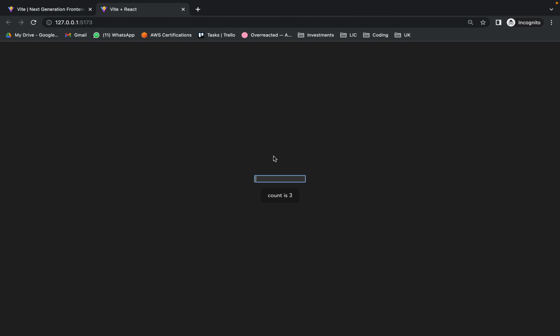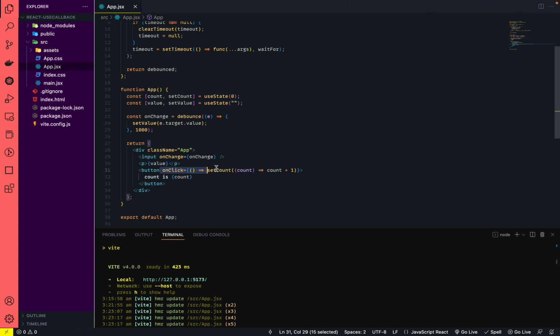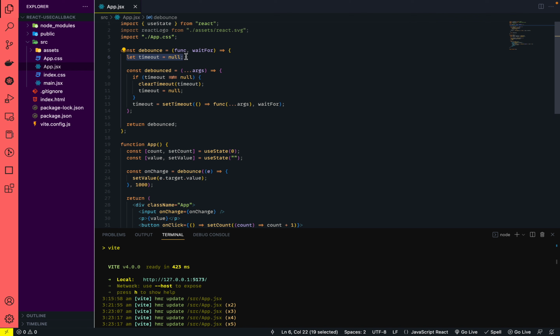Let's see this in action. If I type and stop for 1 second, it renders the value, right? If I am typing continuously, it's not getting updated. If I stop for 1 second, it will get updated. What is happening is whenever I'm typing, this function is getting executed, and as soon as it is executed, the timeout instance is getting created.